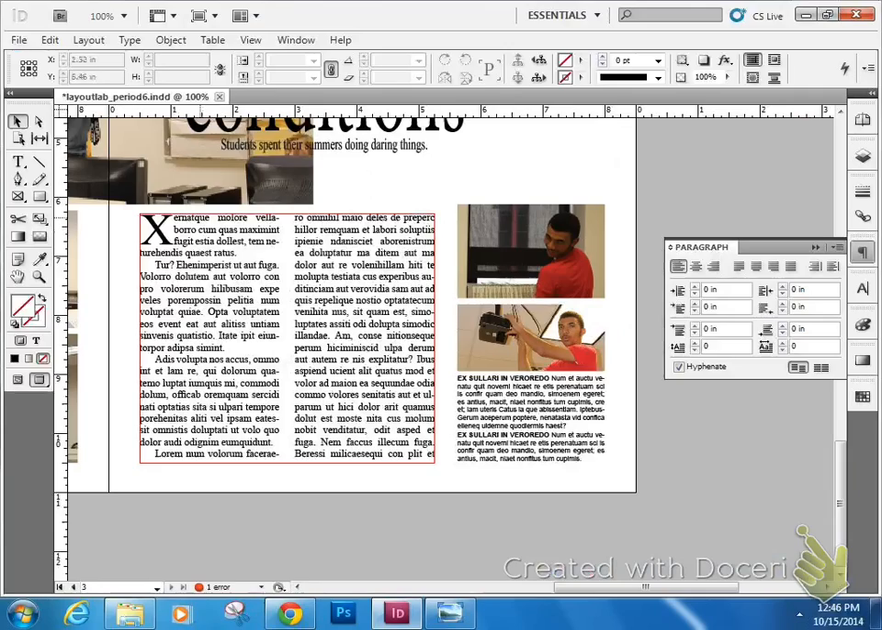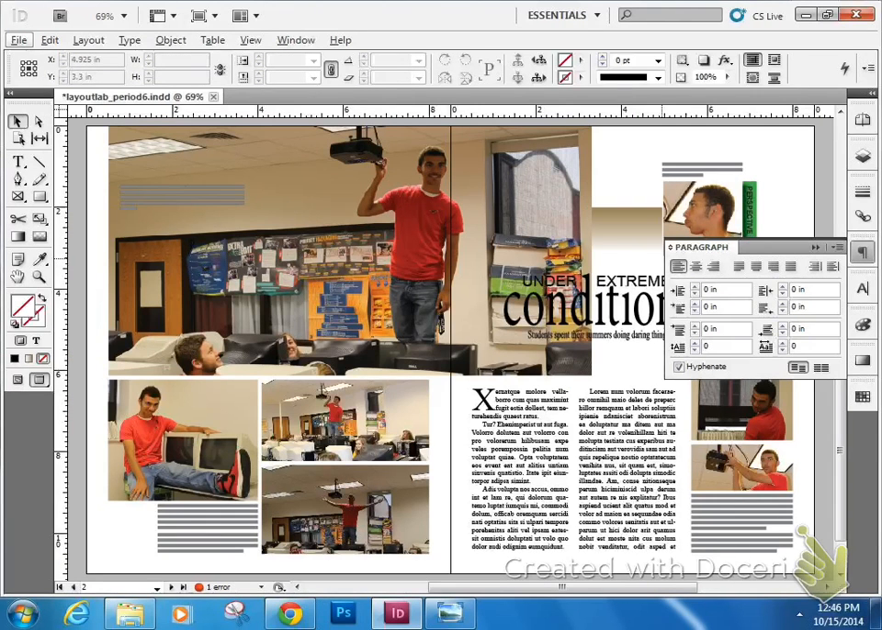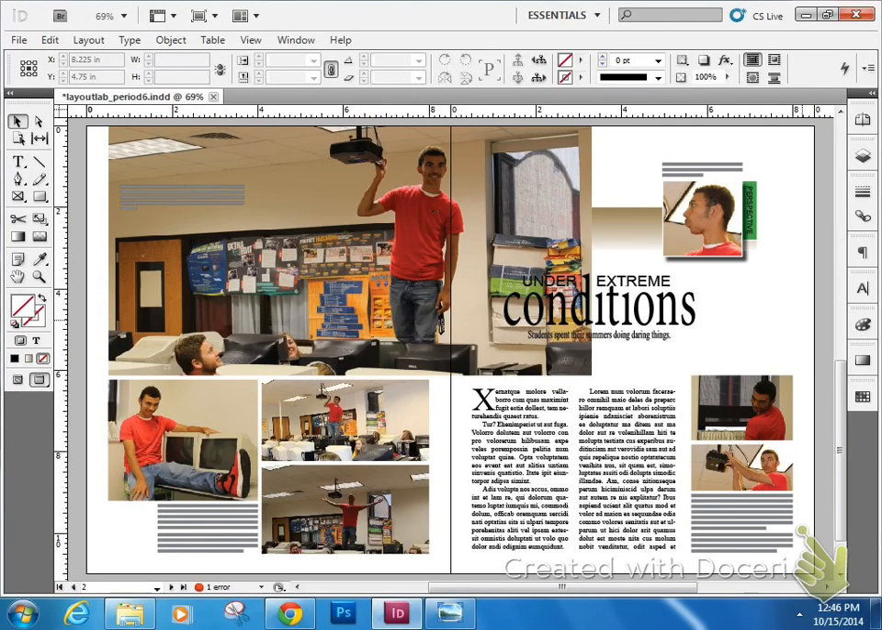I also don't like the fact that my top is too close to the top. So I'm going to resize this text frame to make it a little smaller. And that, folks, just about concludes this lab. This is what my result is. So I showed you how to operate line indents and everything.